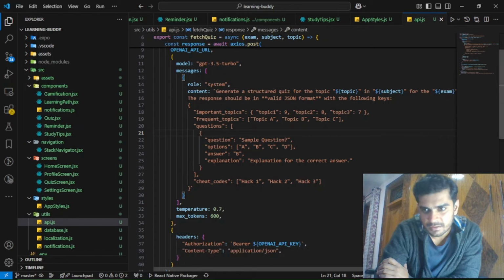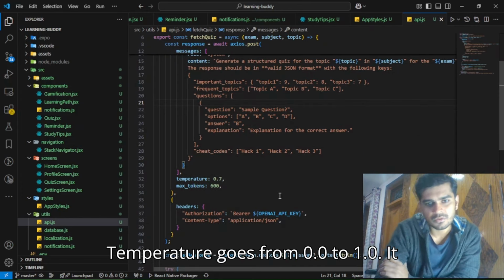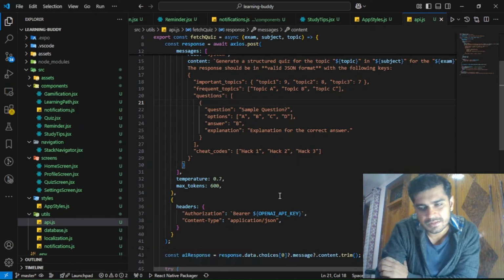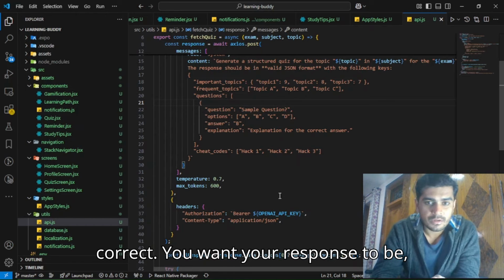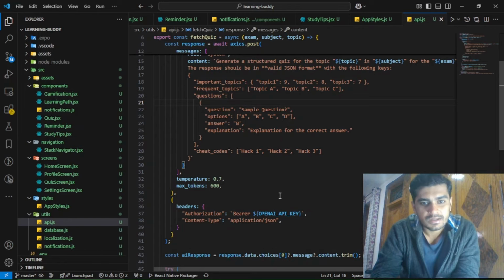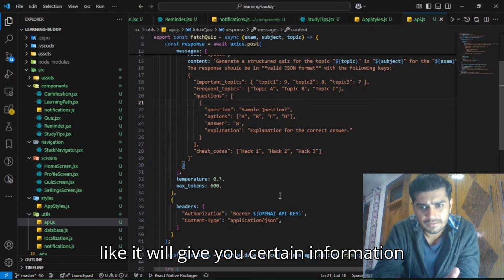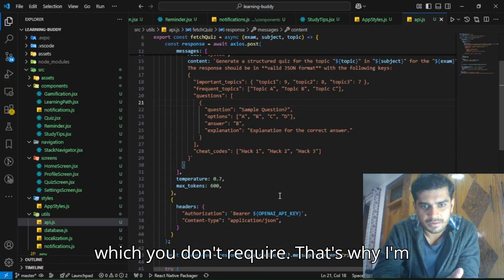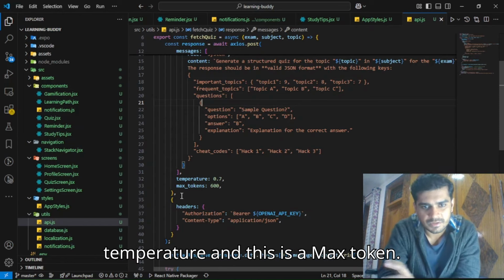And we will set our temperature to 0.7. Temperature goes from 0.0 to 1.0. It is basically how correct you want your response to be. So we don't want the one, because sometimes the model tends to overfit, like it will give you certain information which you don't require. That's why I'm taking 70% or 0.7 as a temperature.